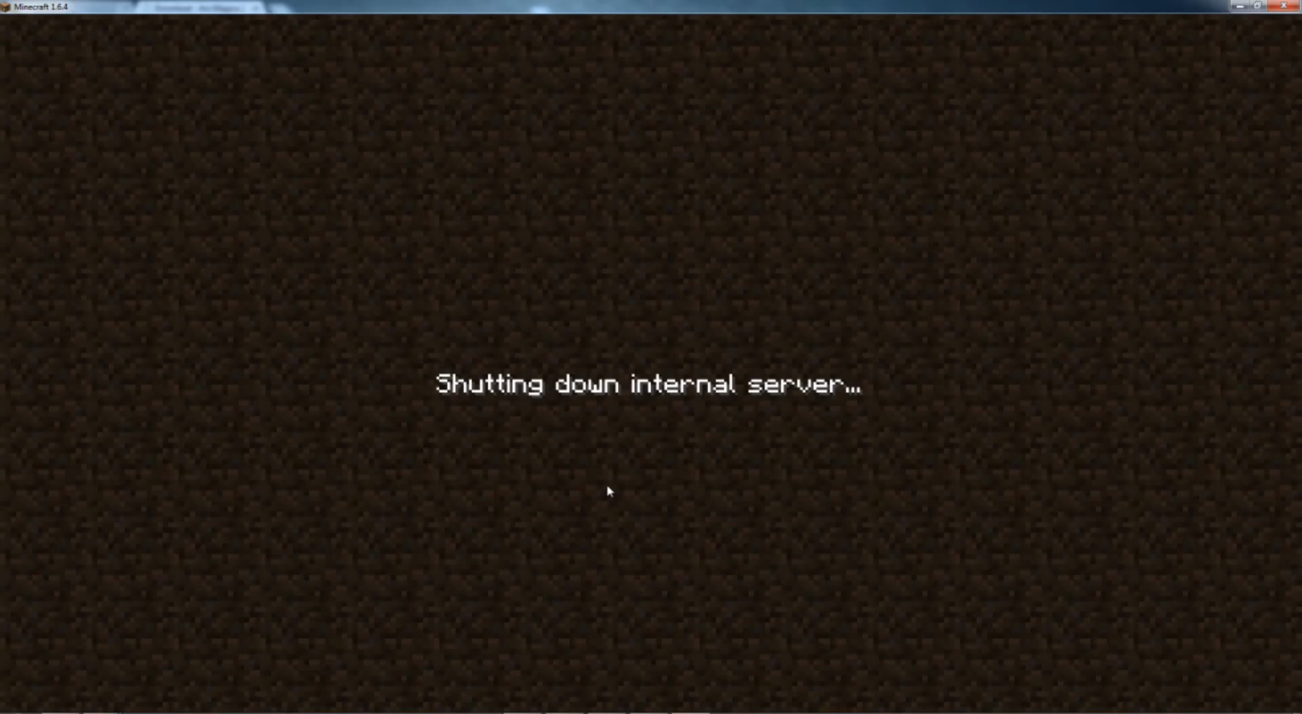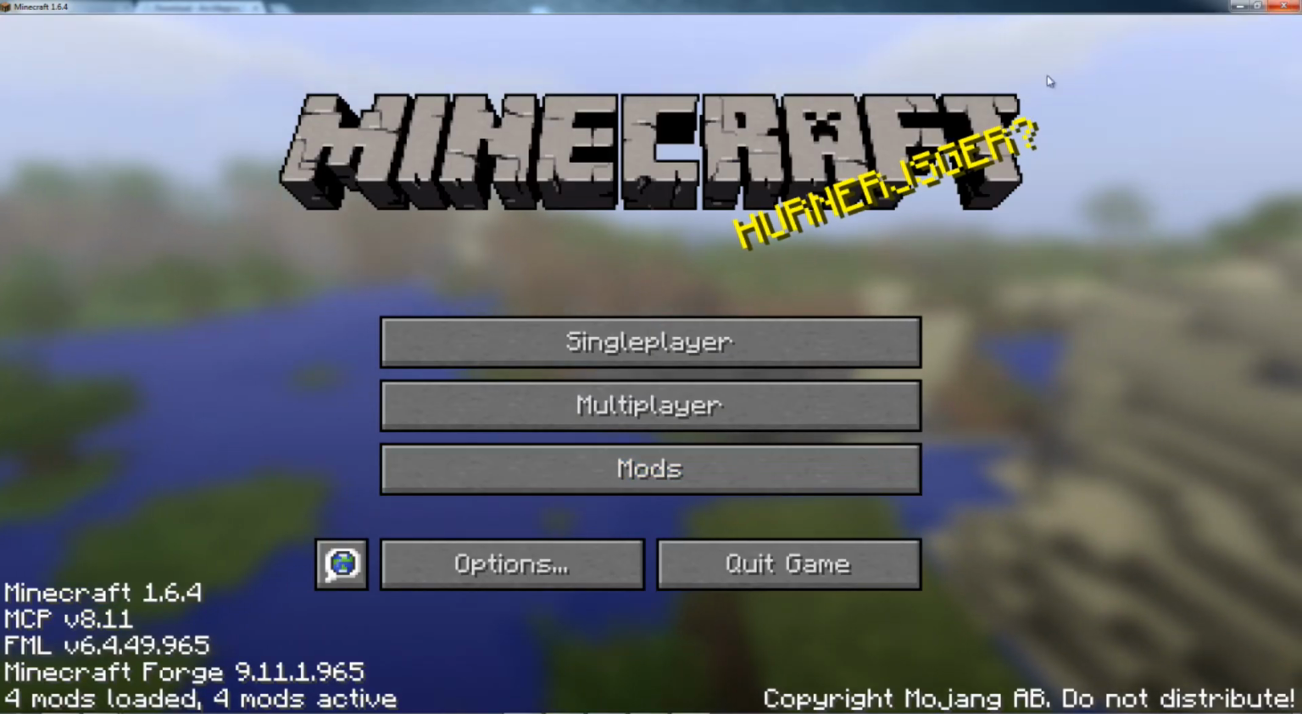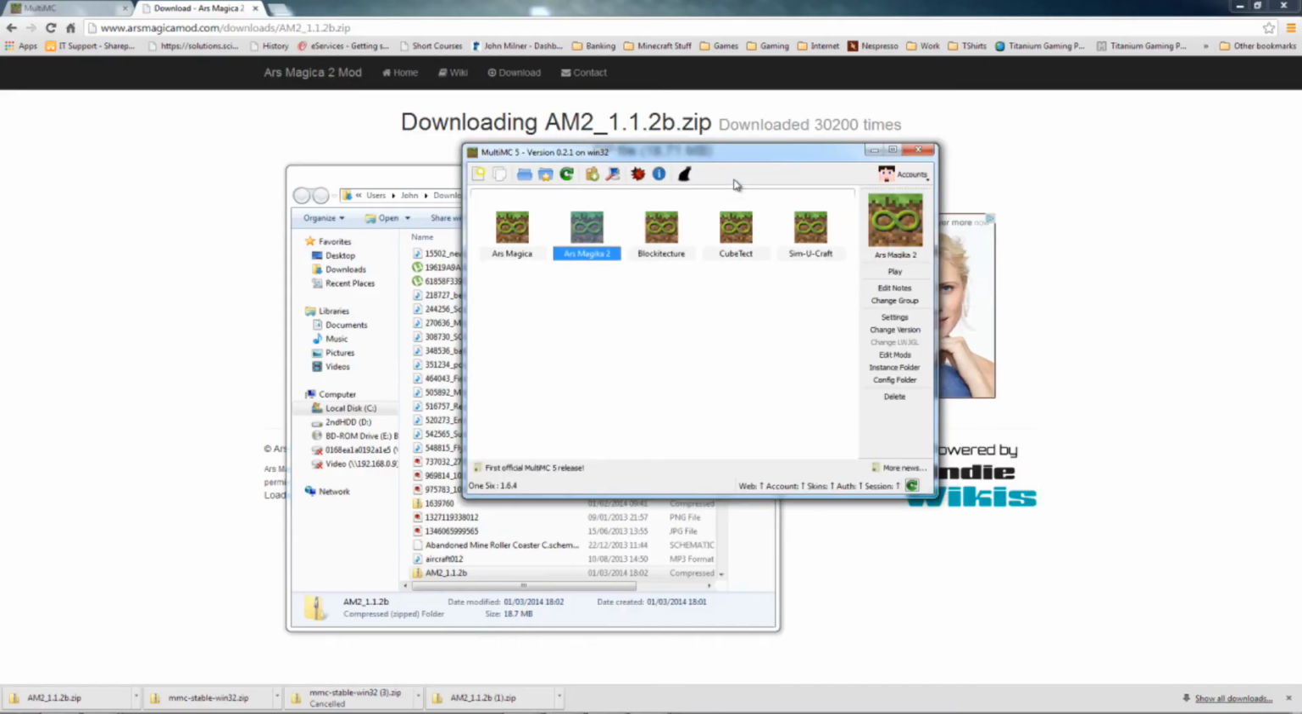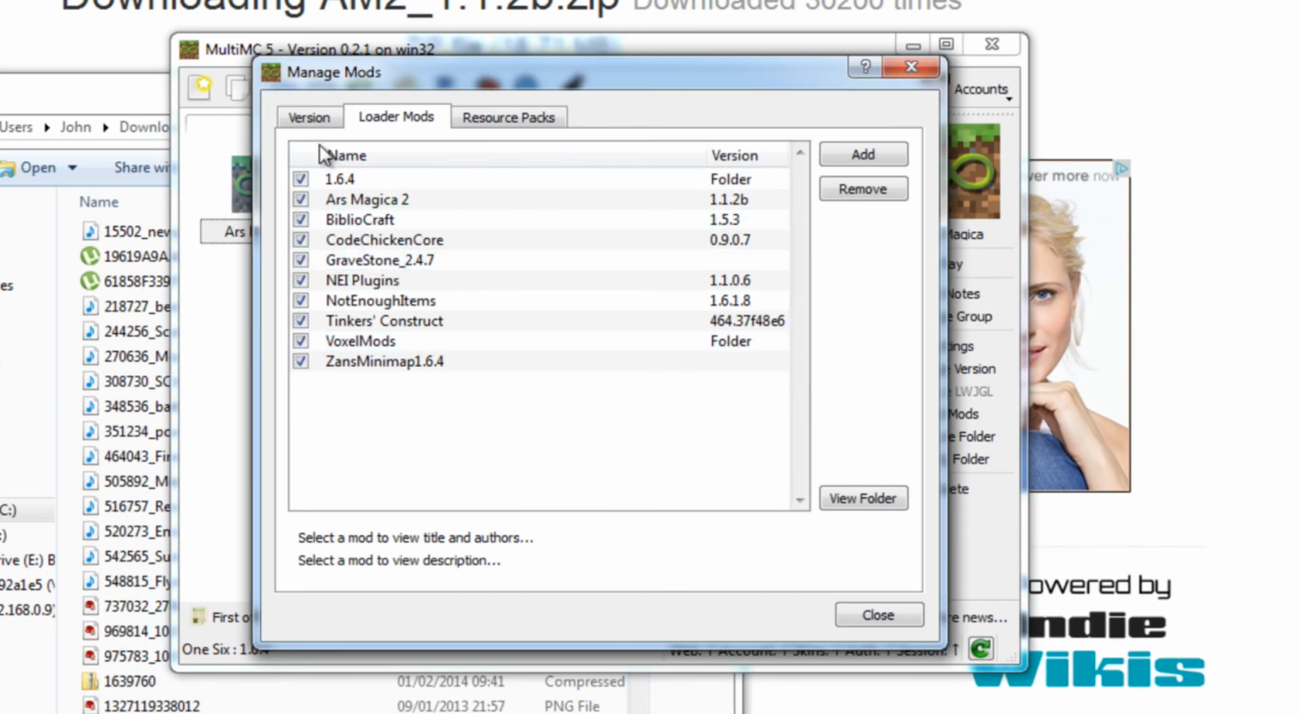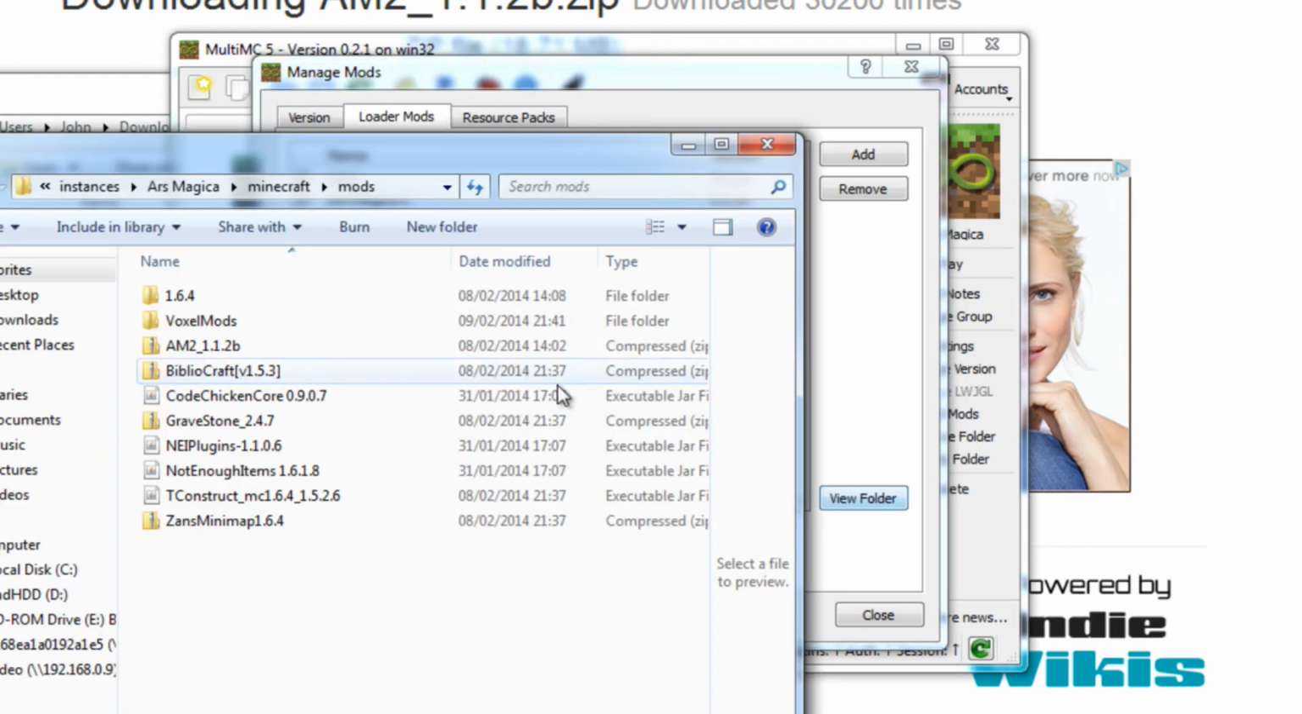Tough. I'm gone. Anyway, so that's how to install Ars Magika. Now, if you wanted to add additional mods to this, so if you look at my Ars Magika installation, I've got Ars Magika 2, Bibliacraft, Chicken Code Core, which is a requirement of some of the other mods in here, the Gravestone mod, Tinker's Construct, NEI, Voxel, and Minimap. It is just a matter of adding either the zip files or the jar files in there.